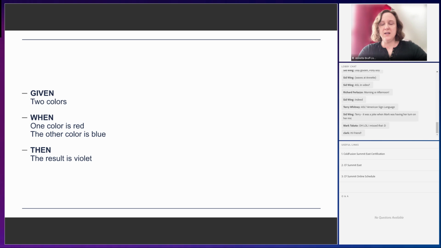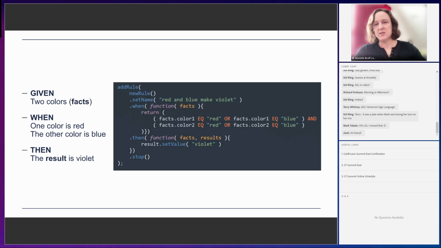In this case, our given is two colors that we're mixing together. We have an example of a when. If one color is red, the other is blue. The result is violet. This is what it looks like when you write a rule to match that condition.